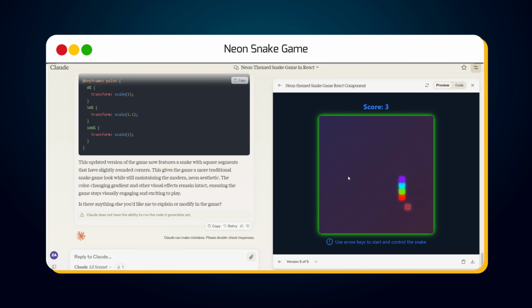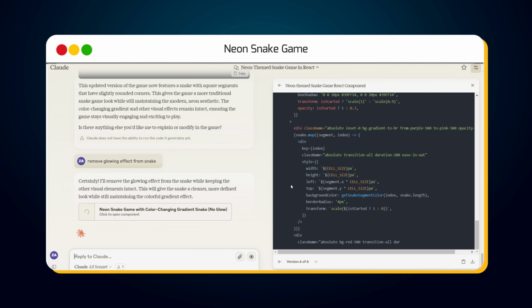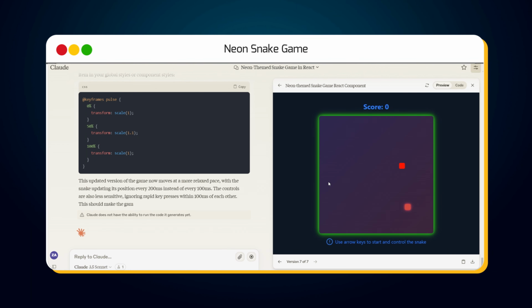You can see that there is a glowing effect on the snake. I wanted to remove this effect, so I provided this prompt, remove glowing effect from the snake, and here it is. Now the snake does not have any glowing effect.